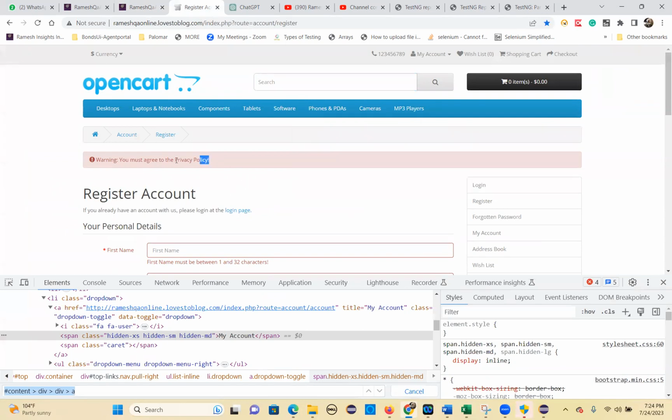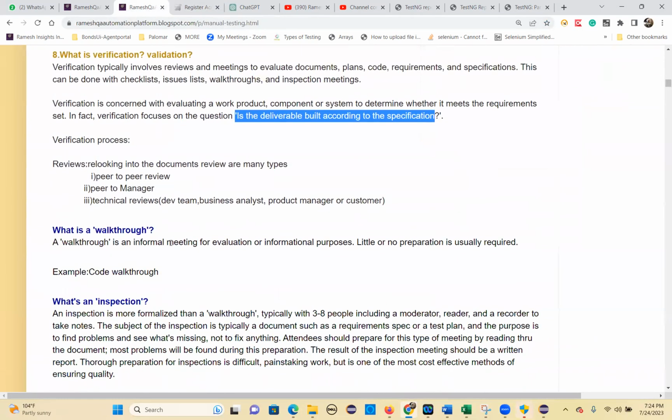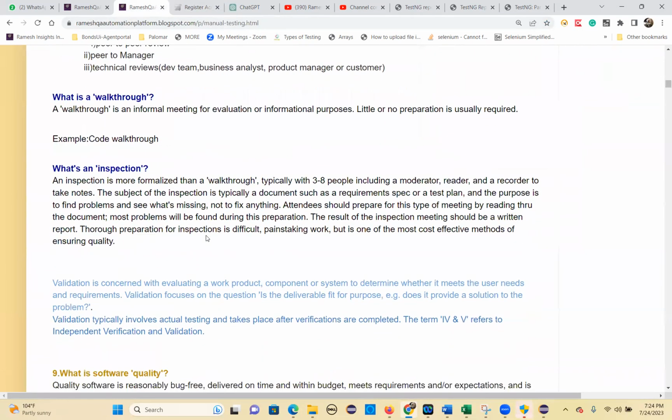Whether this error message is displaying or not, I'm verifying. I'm not validating anything here. Validating means you are performing an action. See, now I'm checking the checkbox. That's validation: whether it is able to be checked or unchecked. So validation means actual testing. When you get the application from the development team, then you will do validation.